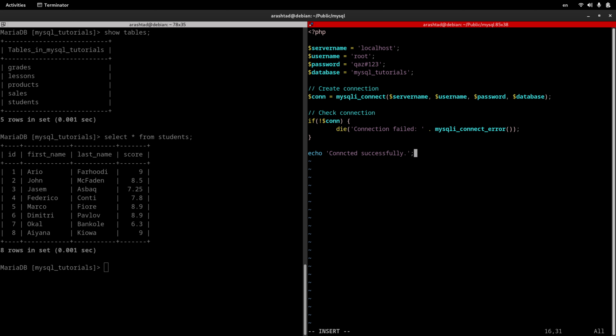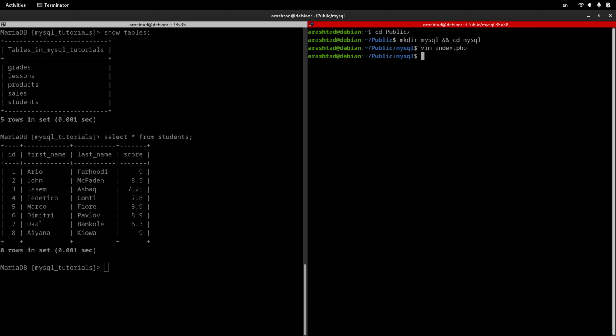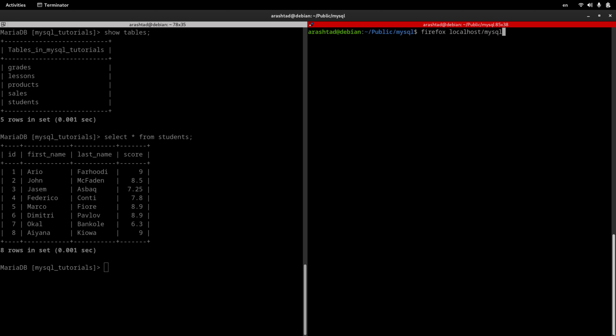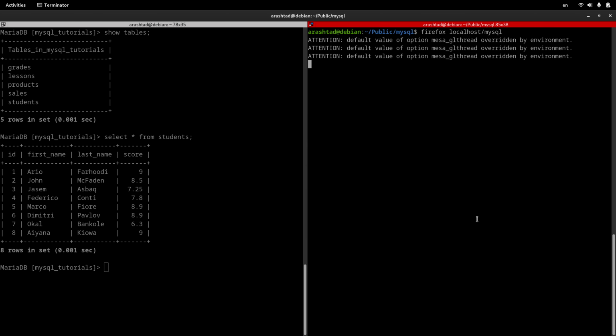So far, we have attempted to connect and we have checked the connection. So let's save the file so far and test it once. The script is created inside the MySQL directory on the localhost. So to check it, we need to type the browser name and then localhost and then the directory name. And as you see, we have been able to connect to the server successfully. Now let's extend the script a little bit more to retrieve the data from it.